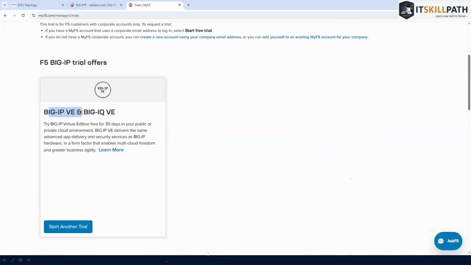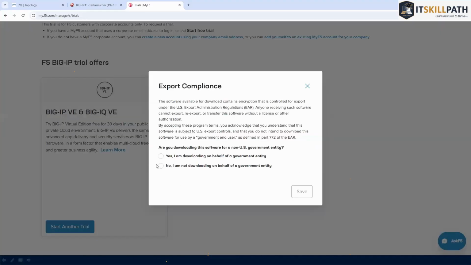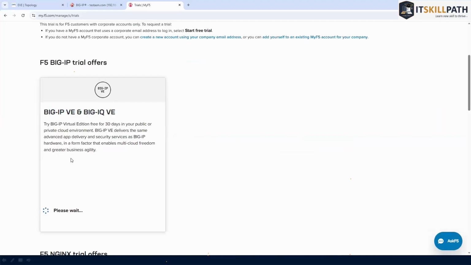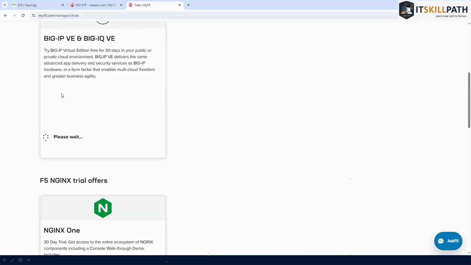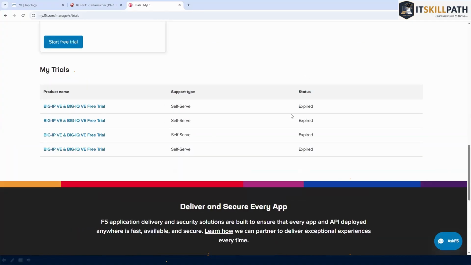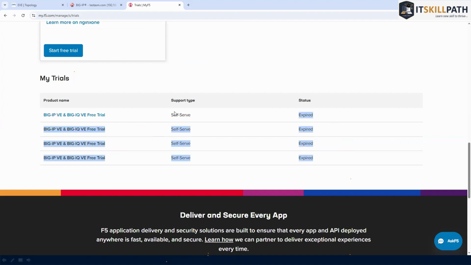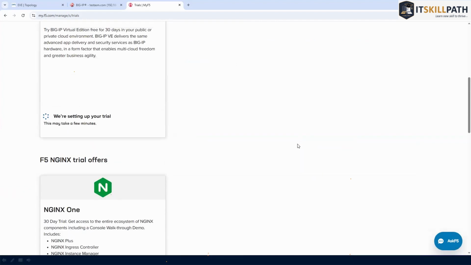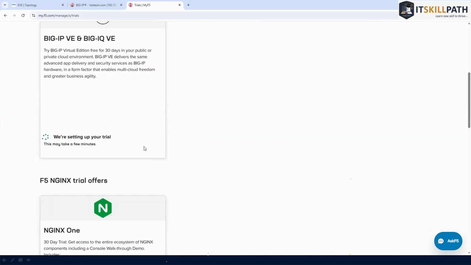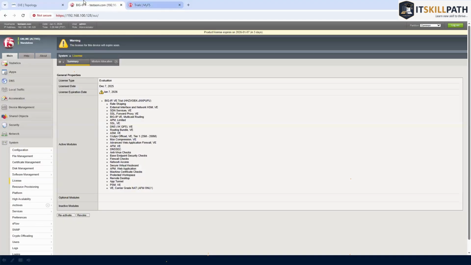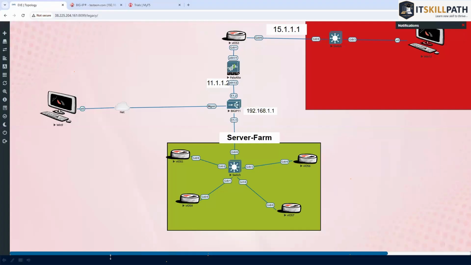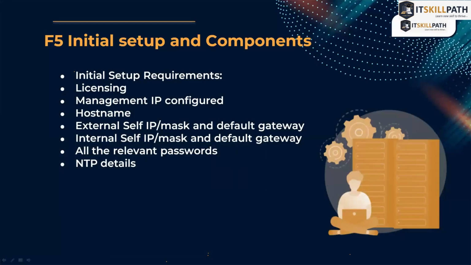And I will put BIG-IP VE and start another trial. I have already requested. Since it says expired, I am doing another trial and probably I'll get it. As of now, you can see these are the expired ones. I have requested 4 times. All are expired. I'm requesting one more time. If I get a license using that, I can do the licensing of my F5 device.